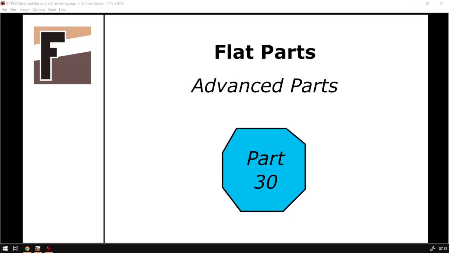Howdy guys, in today's video we're going to be looking at part number 30 from our advanced flat parts. But before that, let's have a quick intro first.